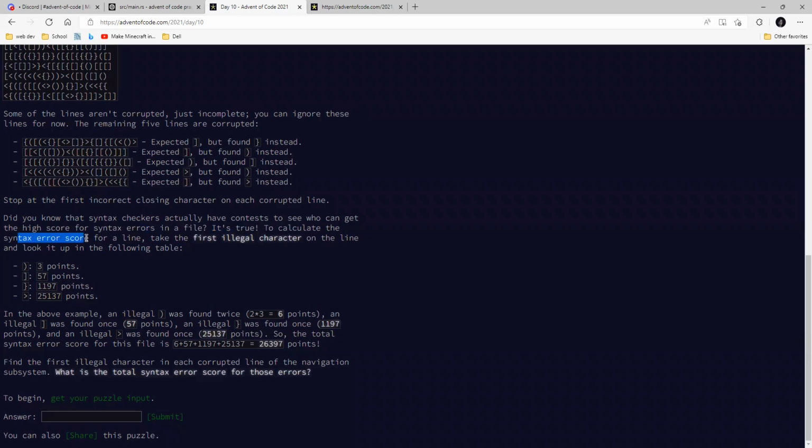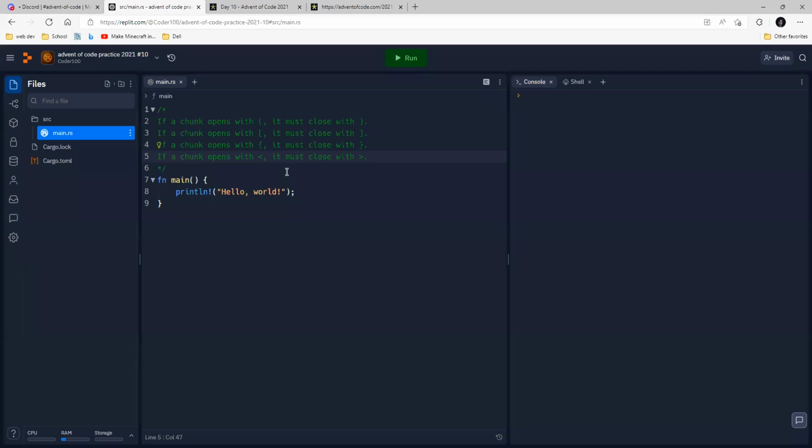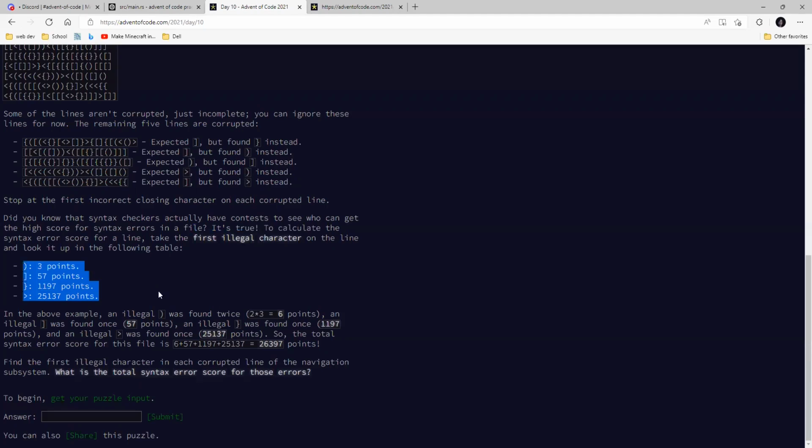And so to calculate the syntax error score, you take the first illegal character on the line and look it up in the following table. Okay. And so in the above example, that was found twice, 6 and 57. Okay, sure.